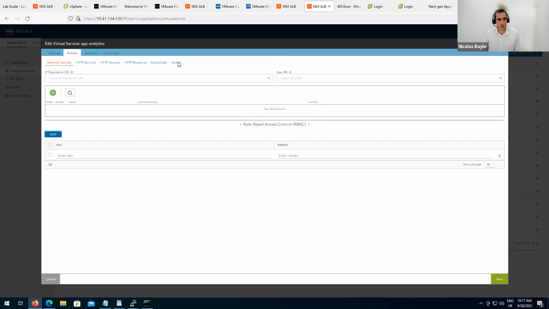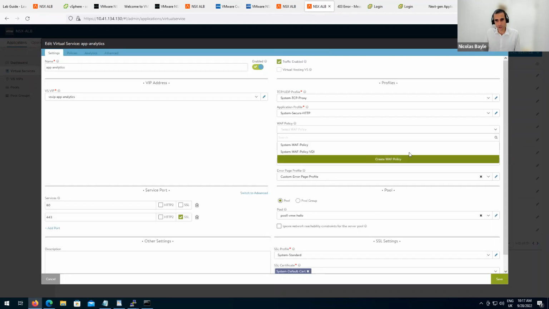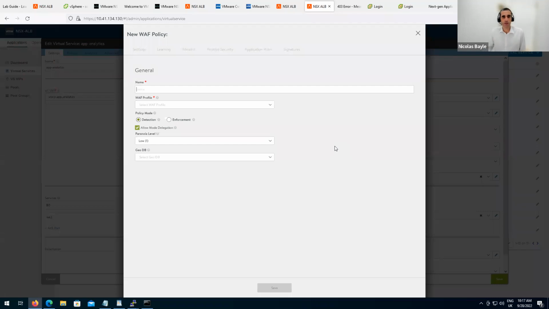What else do we have? Remember what I showed you for the web application firewall just a few minutes ago. If I create a WAF policy, what do we have inside it? We have signatures. You can see the signatures here under application rules, and also just there. So we have different databases to protect your application, and we want to make sure that they are updated.